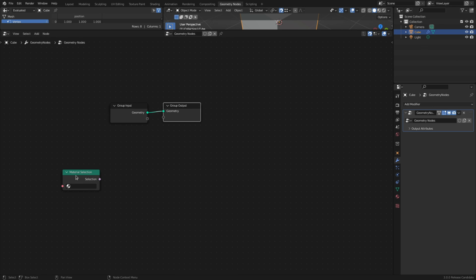Now I'm going to grab my material selection, and even though it really isn't going to match in there, I'm just going to go ahead and drop it down on the link here. Okay, so I'm going to grab this guy, just drop it down on the link, and you will see that it automatically moved the group output to the right, inserting itself perfectly.